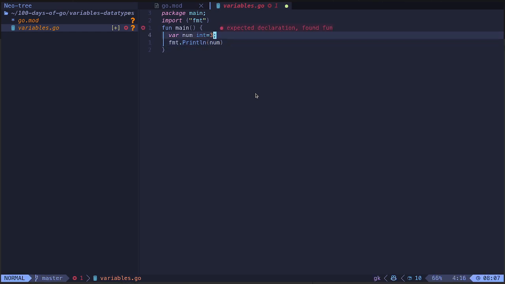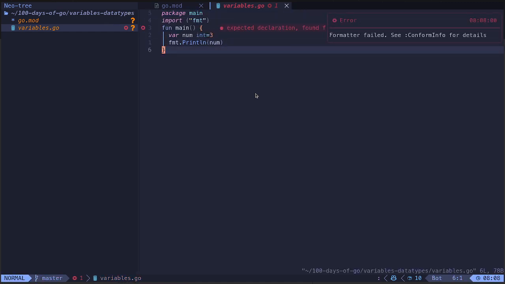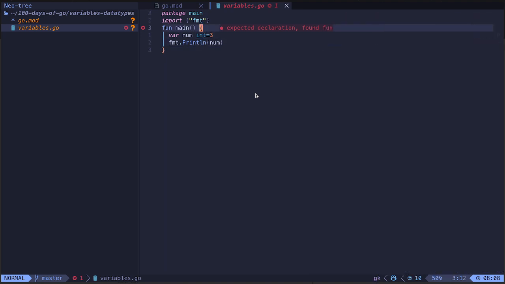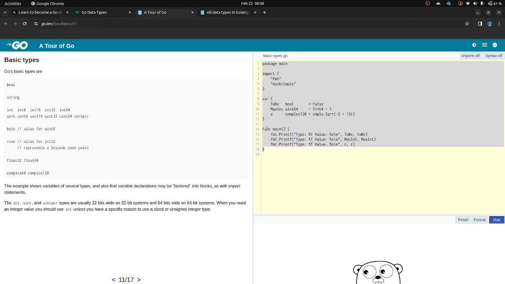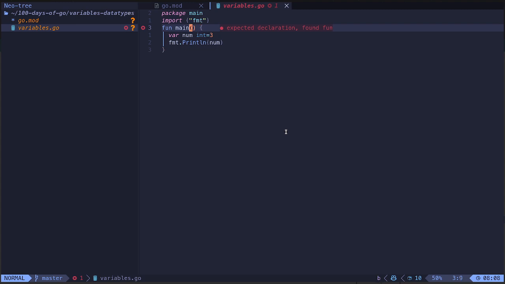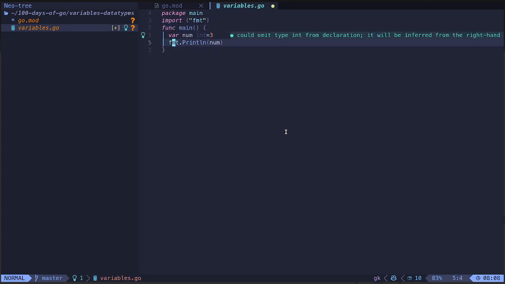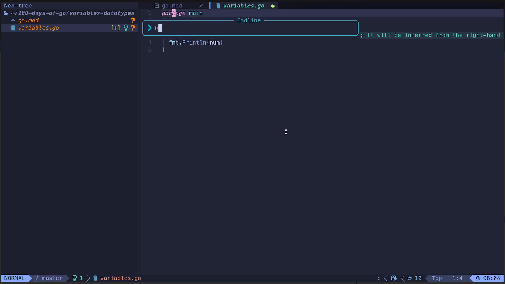Actually, we don't need this one, we don't need the semicolon. We also don't need this semicolon here. Let me just save this one. They're saying expected declaration. So how do we define it? We use func. The func, not fun. Man, sorry for that. Func, not fun. Yeah. Sorry for that.